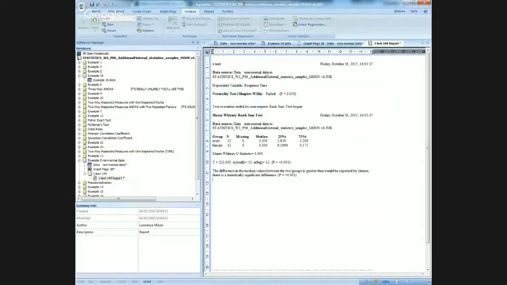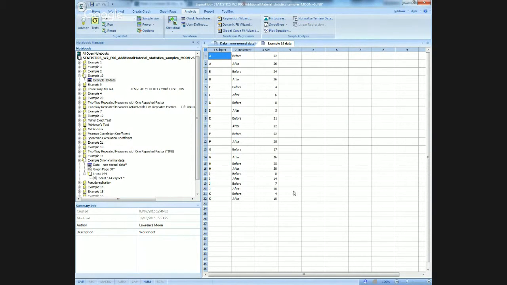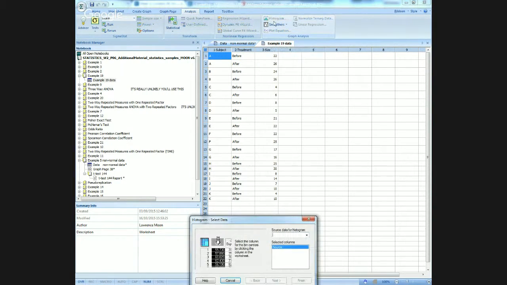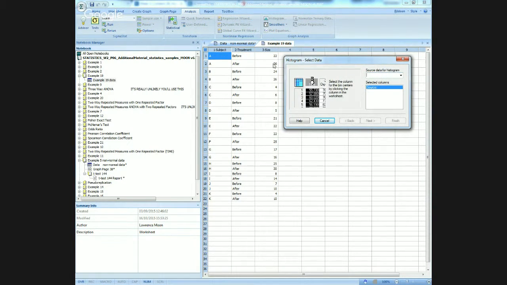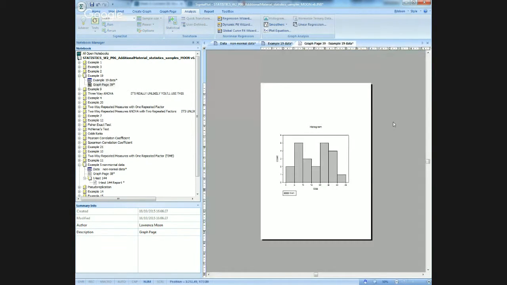If we go back to SigmaPlot, there's actually a mistake in the videos. What you want to look for in this data set for the Wilcoxon analysis is example 19 data, which you'll find here on the left-hand side. You need to double-click example 19 data, and this is the data here. If you click histogram, and as before, we say the source data is in this column, and you click finish, this is the histogram that you get.